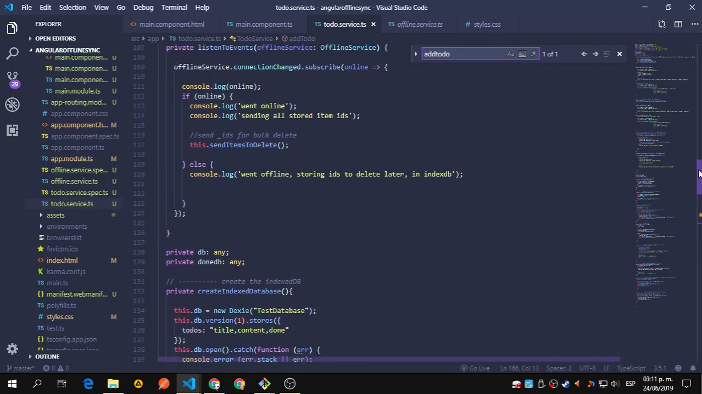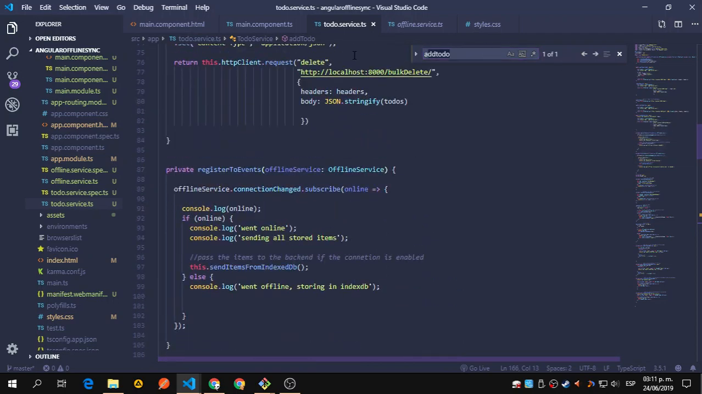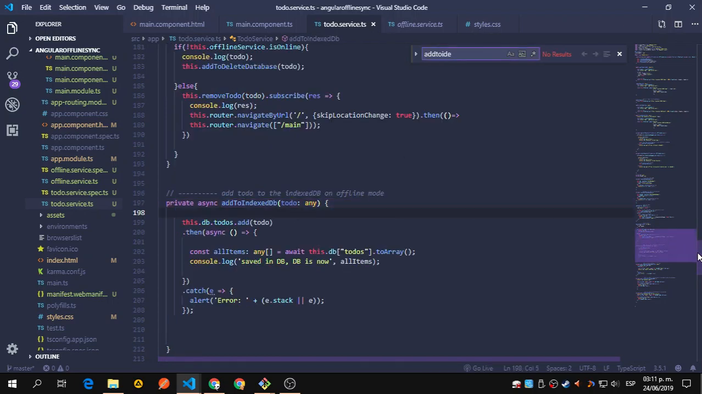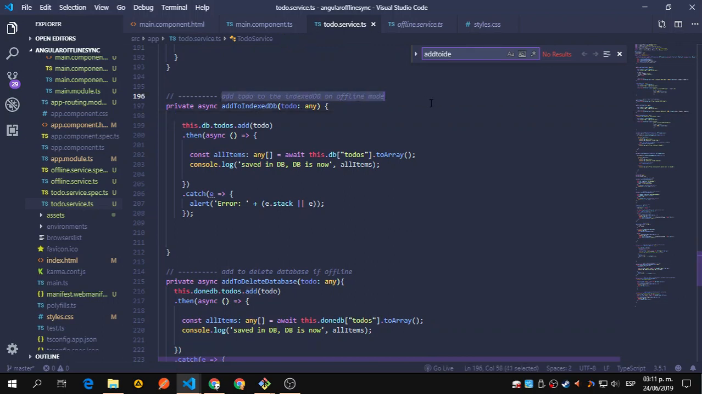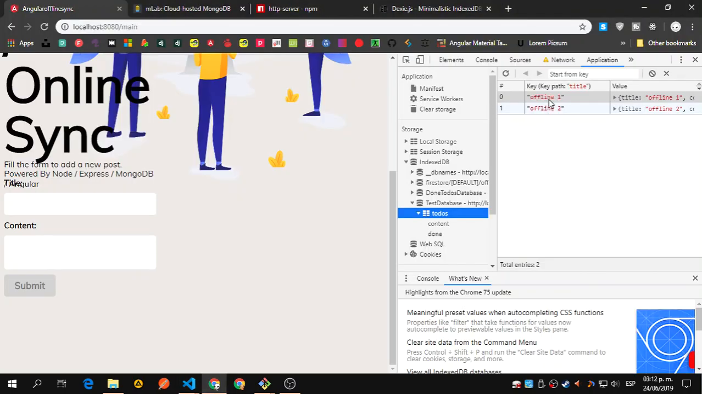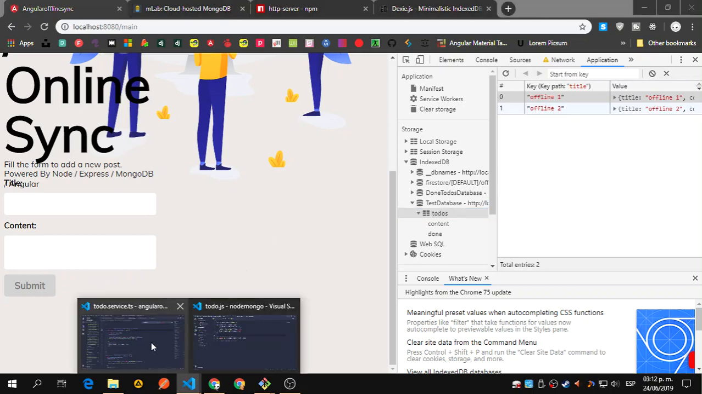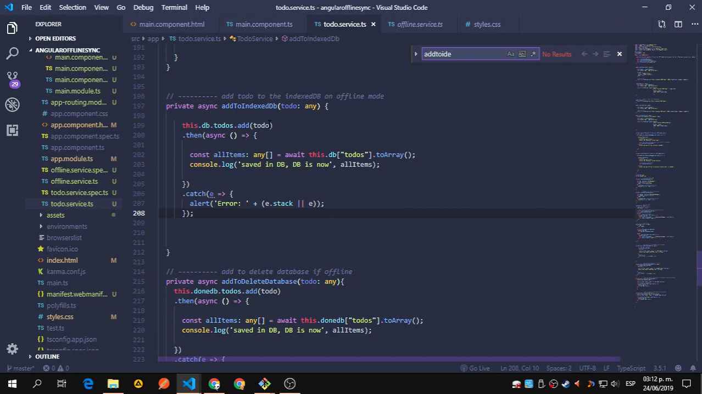So there's a function that is add to. So we're going to call this function add to IndexedDB that is going to add all the, we're on the offline part now, okay? It's going to add to the IndexedDB. Right now, we have 2 because I added 2 in this offline state of the browser. Okay, let's go to test database tools. So if we are offline, we're going to use this function to add to our database the to-dos we have added using the form.